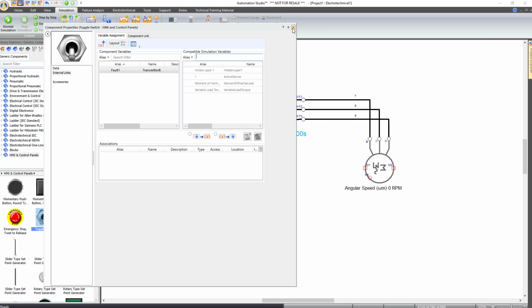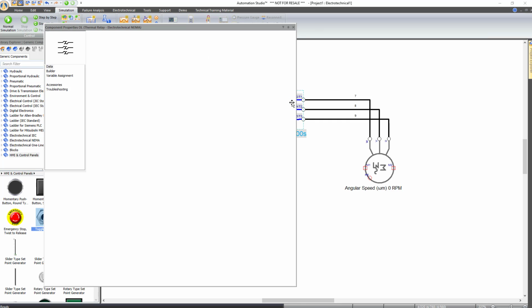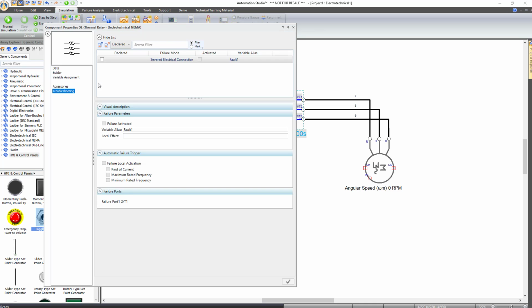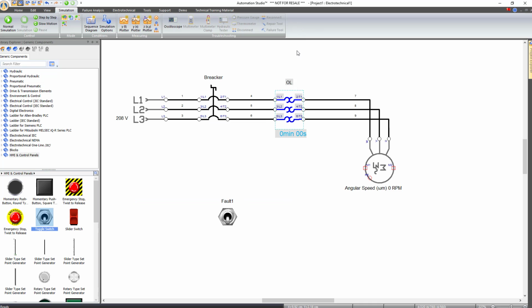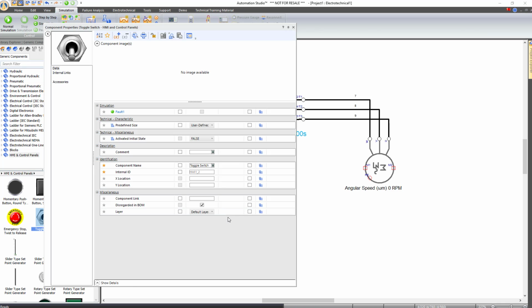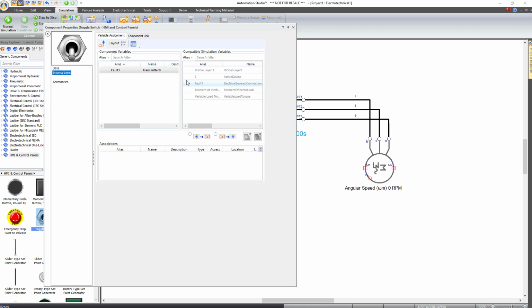Okay, hold on. Did I name it fault 1? Hold on. Let me just go back here. Oh, I need to declare it so I can actually connect to it. That was my mistake. Sorry about that. So now if I go here again, now that it is declared, I'm going to see my fault 1 here in the variable assignment. Click twice.